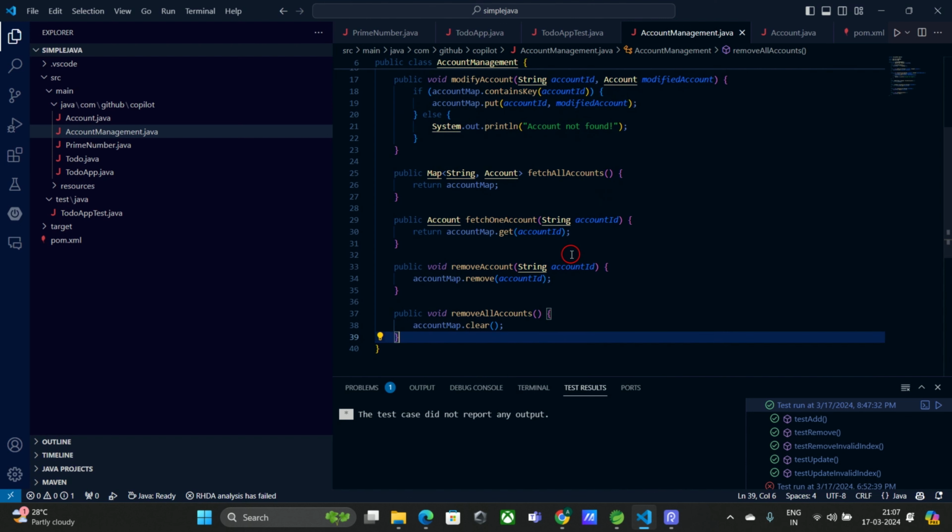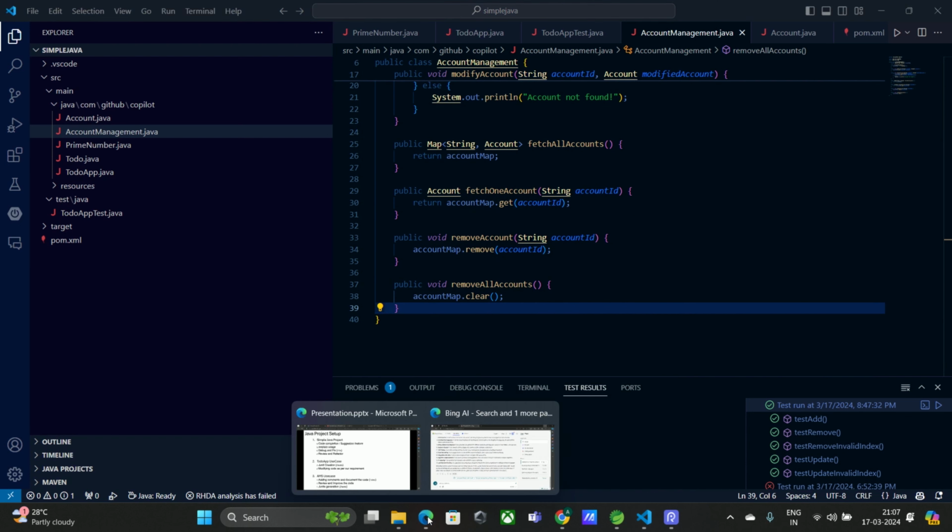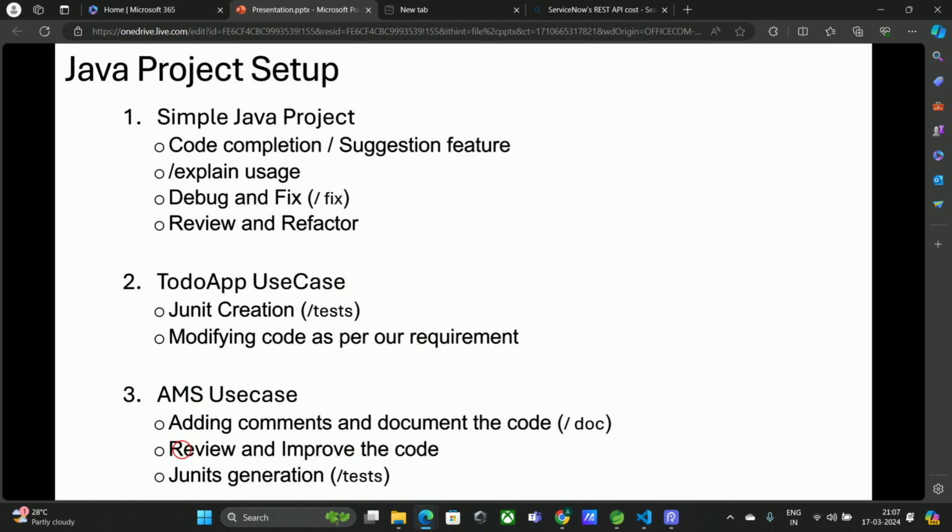Okay, now we'll go to our PPT and see what the next point was. Review and improve the code. Okay, before review and improve the code, we have one thing called adding comments and documenting the code. You can document your code by using slash doc. So we'll see how it will work.